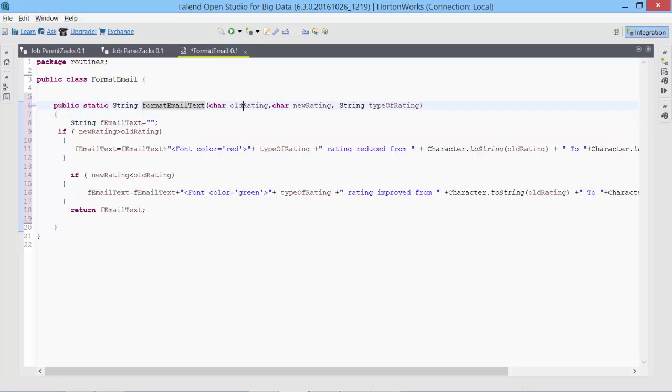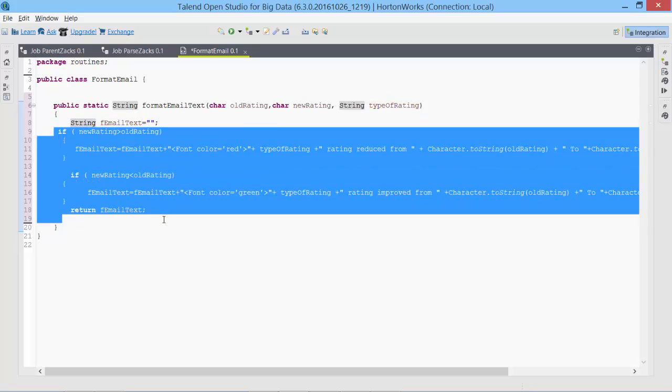So what does it do? It has the first parameter as old rating and new rating as the second parameter, and finally the type of rating, whether it is value rating, VGM rating, and others. It uses these parameters to construct the same HTML.